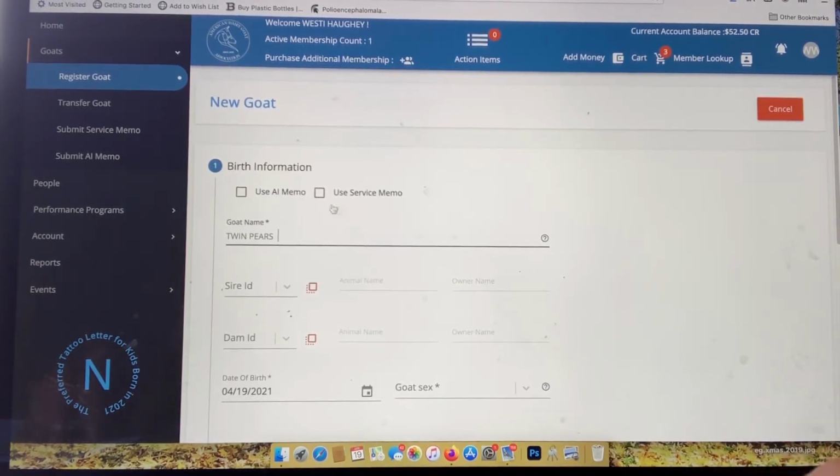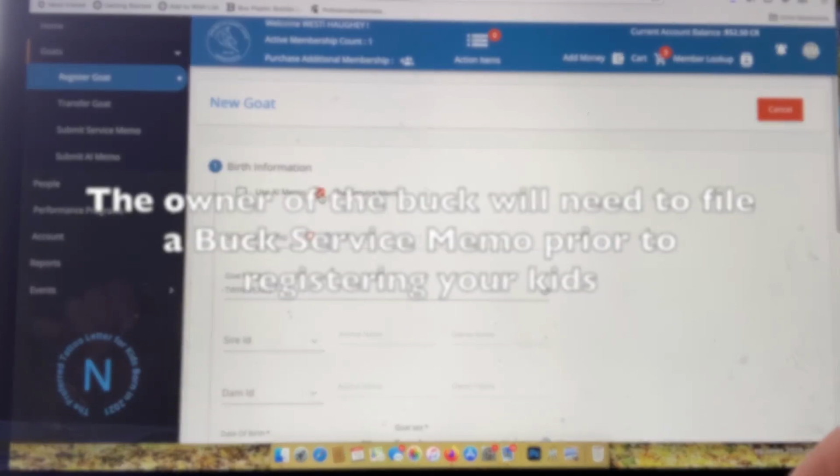Use AI memo or use service memo. This is if you used semen from a straw or if you leased a buck. Now, if you used your own buck that you currently own, you don't need to check either of these. But in this case, for the goats that we are registering today, I did use a service memo. The owner of that buck has already submitted that service memo online, and that will show up automatically in the system. So we're going to go ahead and click Use Service Memo.